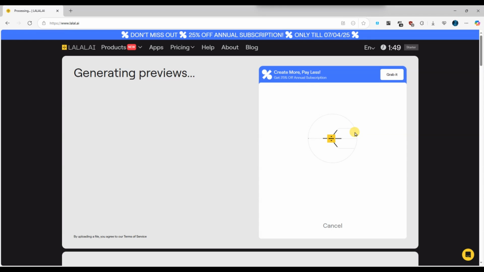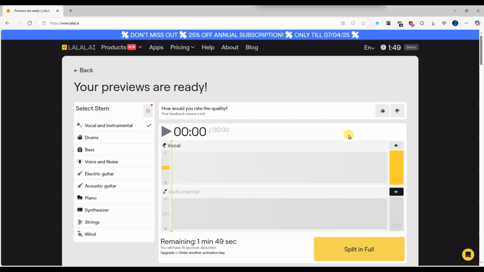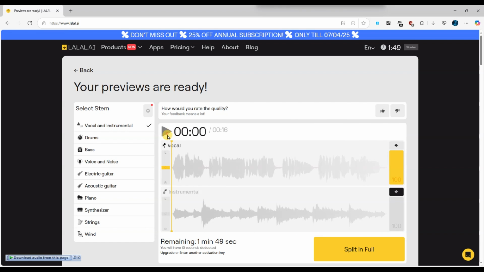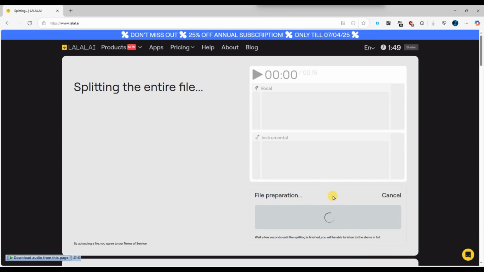AI technology. Once the processing is complete, you will see the preview section where you can listen to the separated tracks. Below the preview, click on Split in Full. Then, it will prepare the file and will take a few moments. After that, click on Get Split Files to download the file.